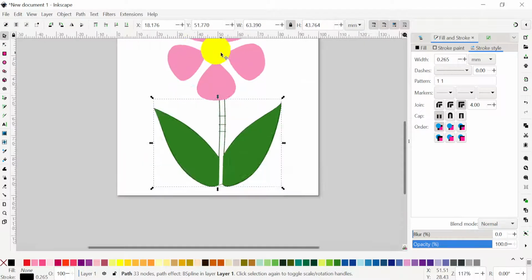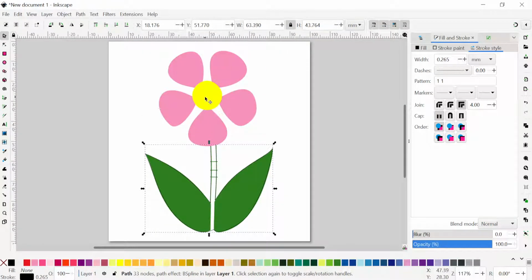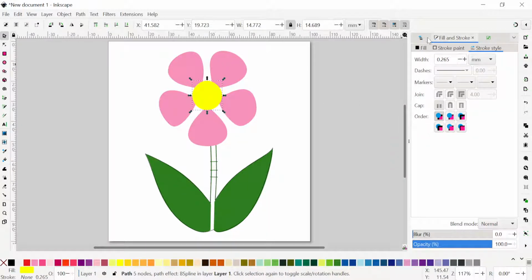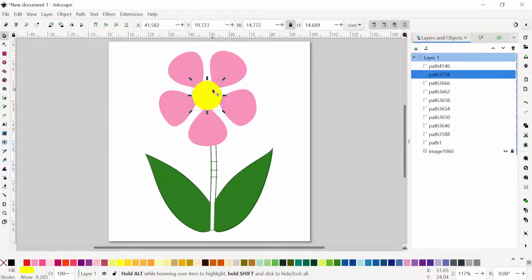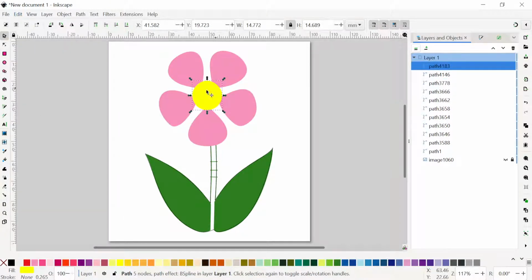Also now I'm going to show you how to add a border to this yellow one. What I'm going to do is just duplicate it, so I can go to Edit and Duplicate. Basically it creates another copy right on top of that. So it's there. Now I click on that, I remove the fill color, I just say none, and then hold shift and press black.